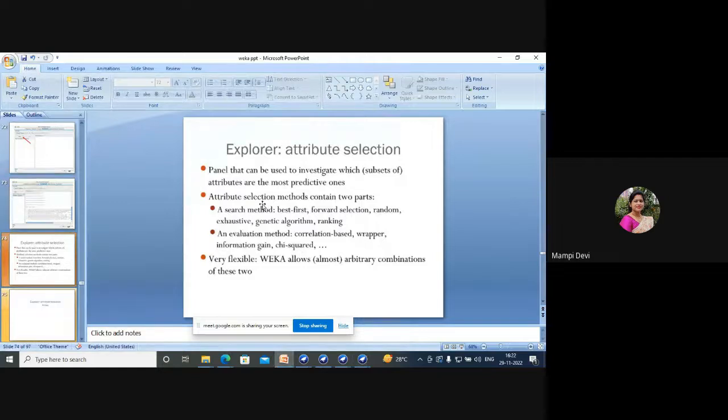So the attribute selection method contains two parts: a search method and an evaluation method. In the search method, best first search, forward selection, random, exhaustive, genetic algorithm, and ranking methods are there. And in the evaluation methods, correlation-based, wrapper-based, information gain, chi-square, these options are available in Weka, and it is very flexible. Weka allows almost arbitrary combinations of these two.